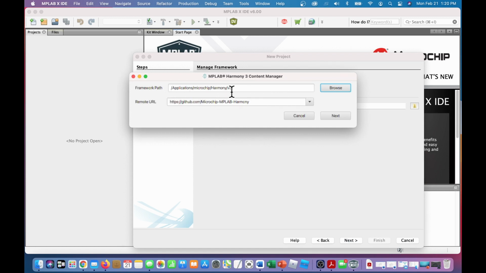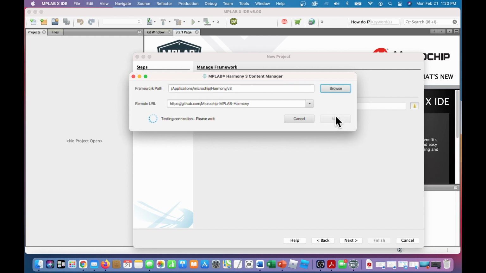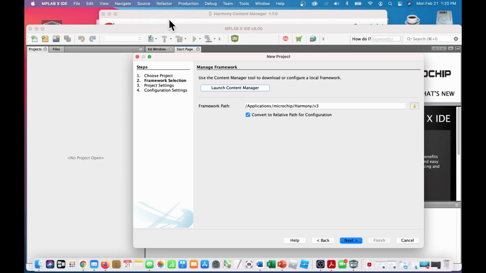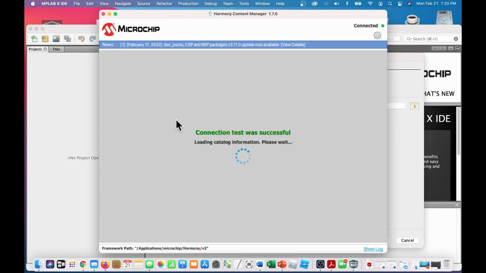Framework path is the way where we loaded all the Harmony components. So click Next. And it said the test was successful. It's hiding here in the back.